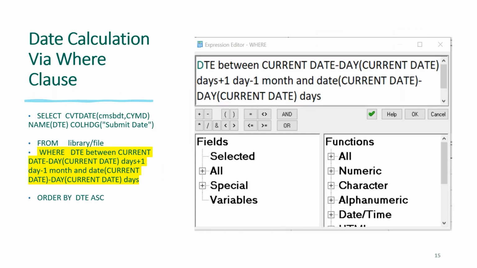Here we have our example that uses the date calculation via the where clause. On the left, I've highlighted the where clause, which contains the same calculation as our previous examples. As you can see, we are using the where clause again. However, this time we are not using a variable, which makes it easier to automate this query because it eliminates the need for the set var parameter. On the right, I have a screenshot of the expression editor of the where clause. Next slide, please.